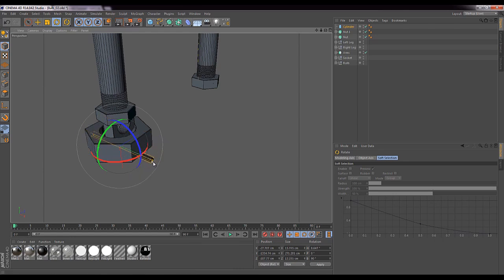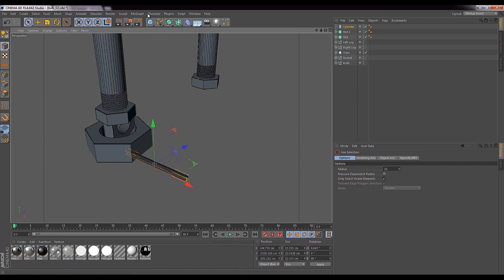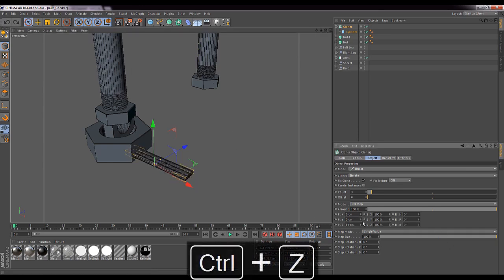Just want to make this quite thin. Okay, and I'm going to put him into a cloner. So MoGraph, hold Alt, put it into a cloner. We don't want it going off in that direction. We want it to go off in that direction. So we'll have 4 of those.